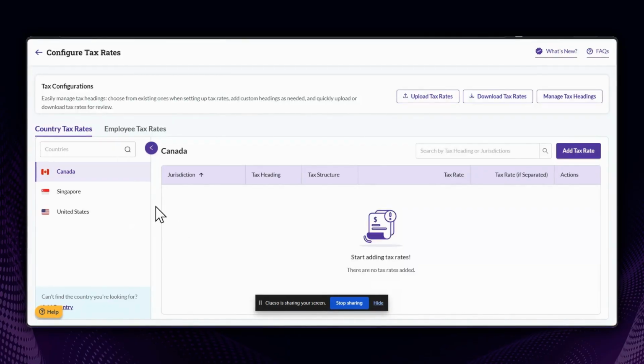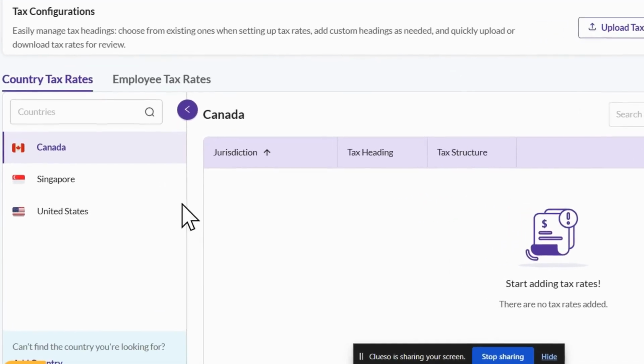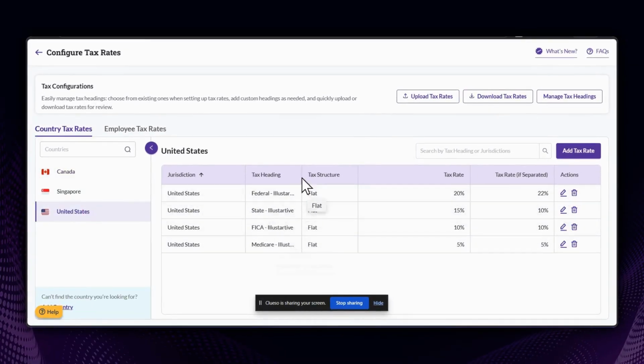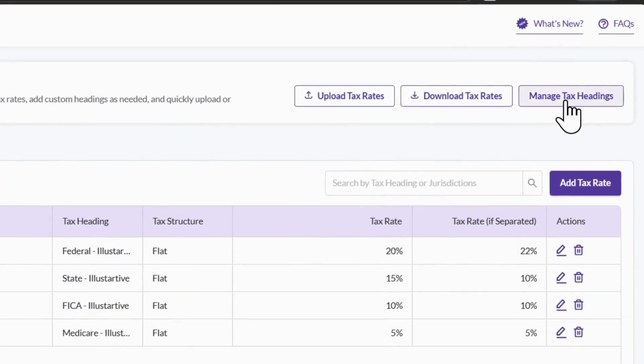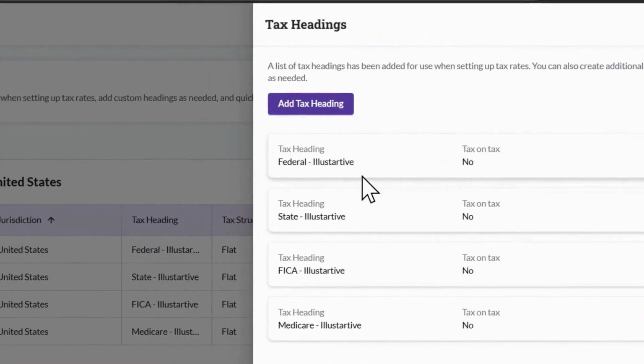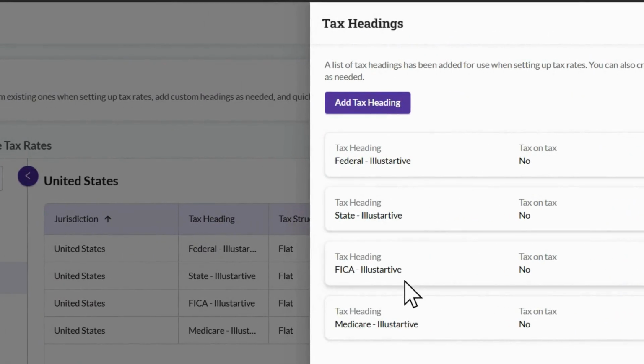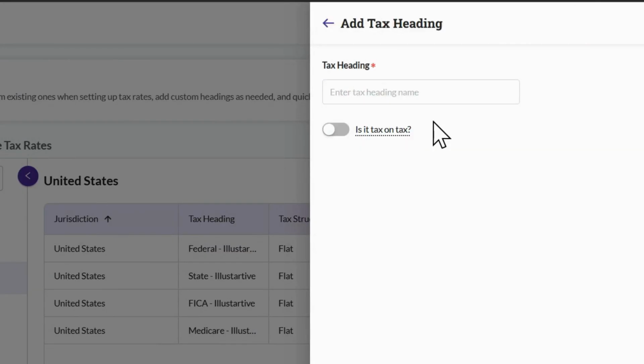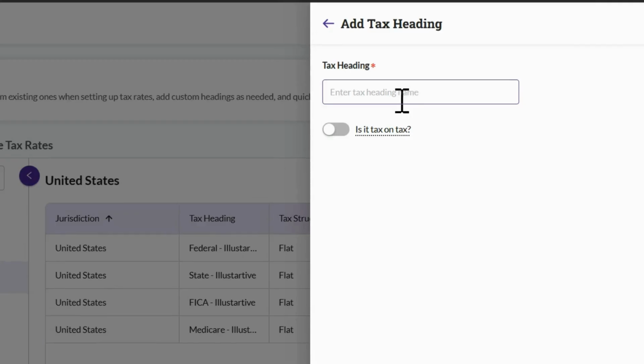After setting the country tax rate, the next step is to add the different types of taxes in a country. For example, in the United States, there are taxes like federal, state, and Medicare. To add these, click on Manage Tax Headings. Here, you can see the taxes already set up. If you want to add a new tax heading, say hypo tax for a Canadian employee working in the US, you can do so by adding tax label called Canada Tax Rate.